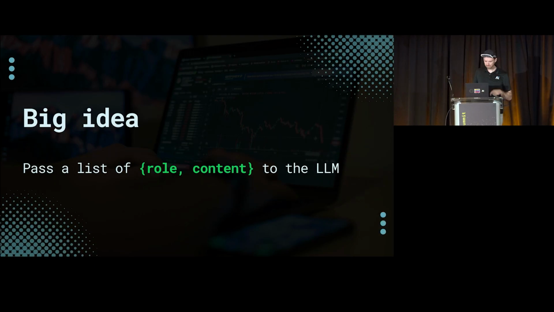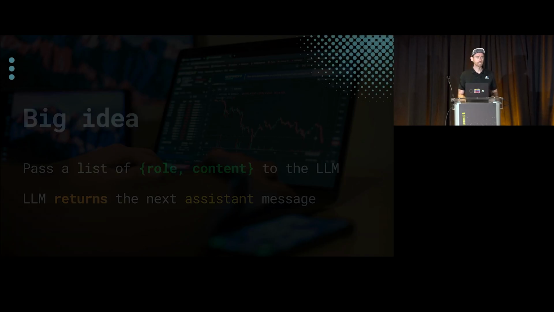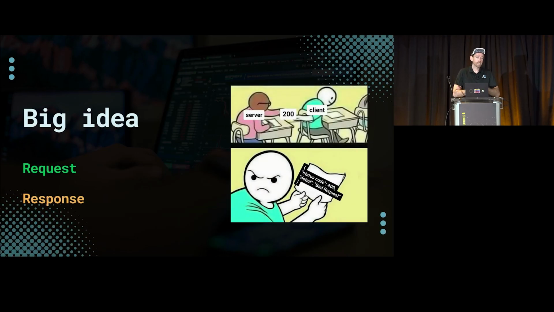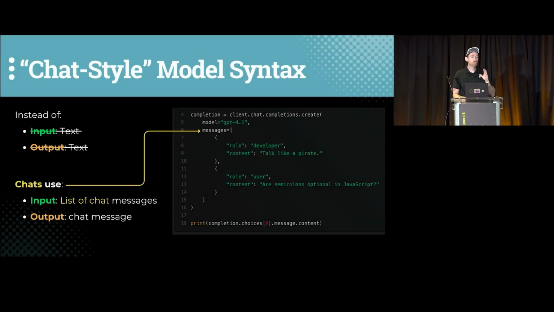So we're going to pass a list of role-content pairs to the LLM. Basically, the LLM is going to return the next message, this assistant message. It's a very simple idea. We do a request, we get a response, and this chat-style model syntax is the chat completions API. It's the standard that everybody has used since then. Instead of just input-output of the LLM, we're doing a list of messages in, a single message back out, and we're growing the list. We're growing the context. We're growing the conversation thread, if you will, in an agentic context.